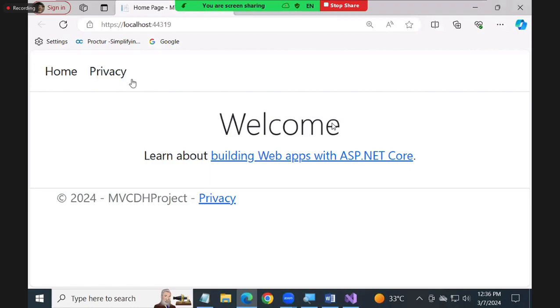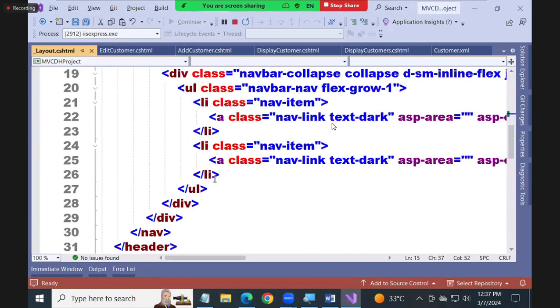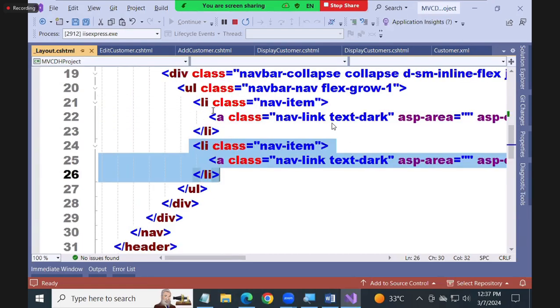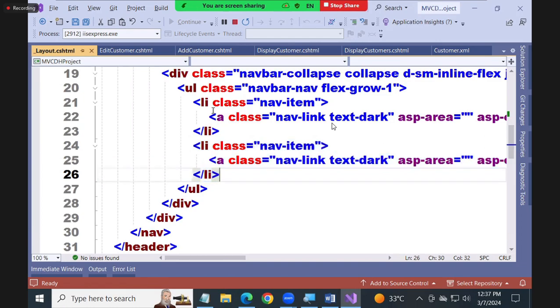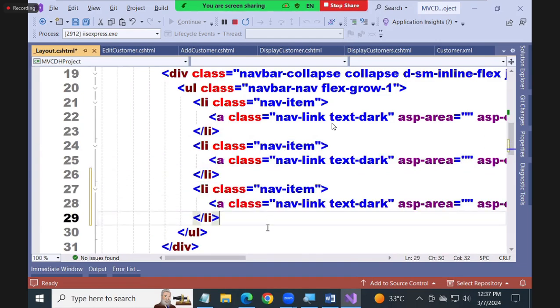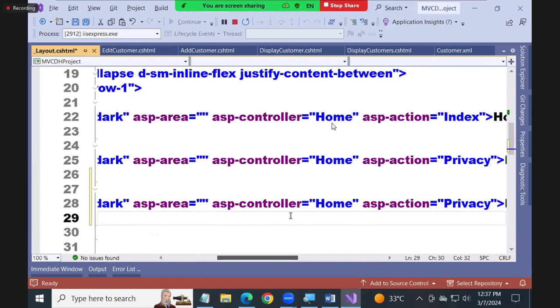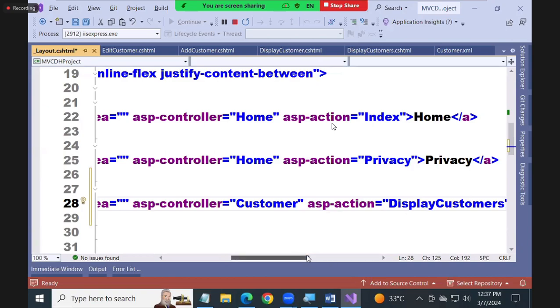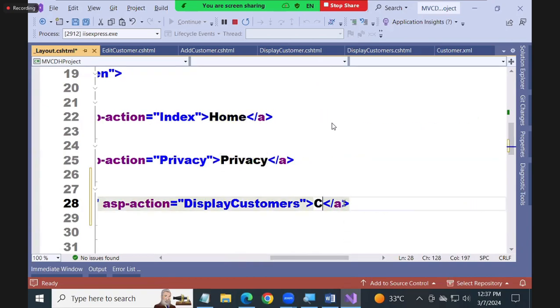So now see. What next? Add a link here, customer. Okay. Careful. Copy the li item. See, every anchor tag is an li item now. Copy, paste. Don't need any area. Controller: customer, action: display customers. Whatever text you want.